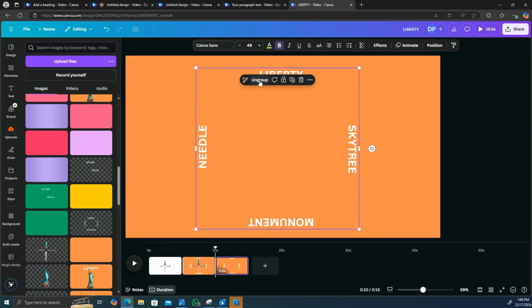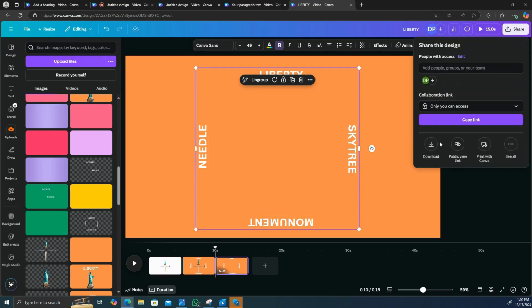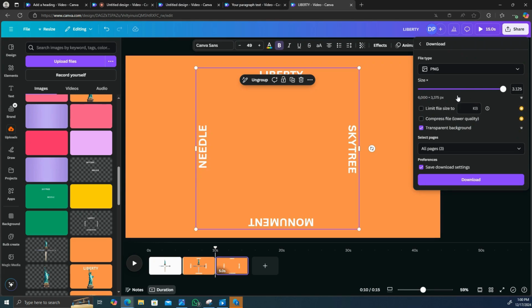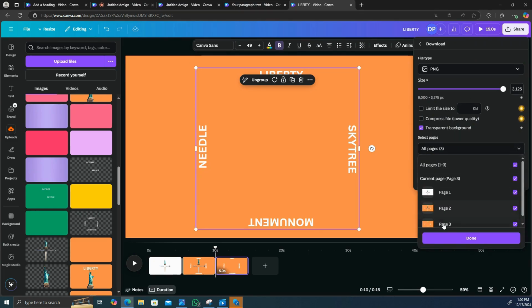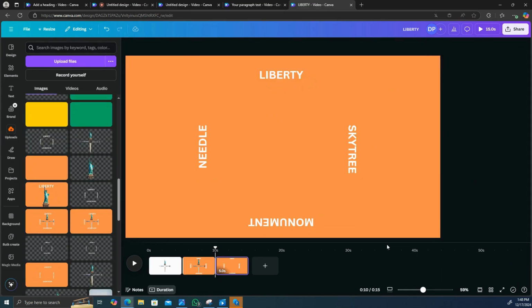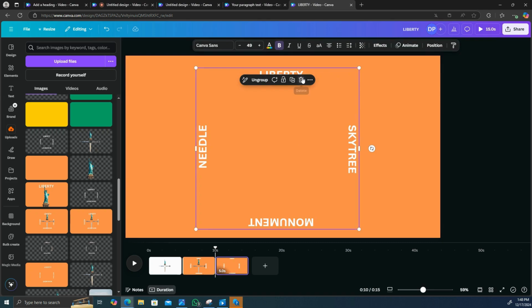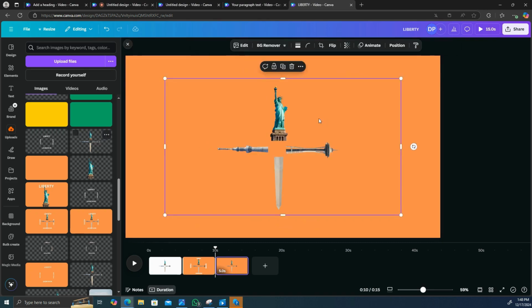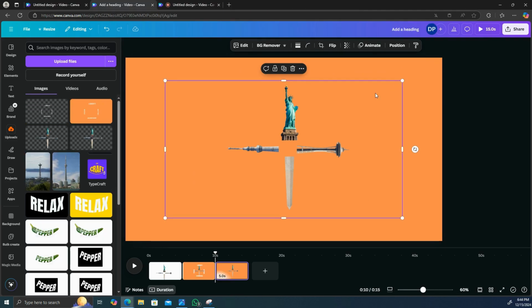Click group. Go to share. Download. Make sure it's PNG, transparent. Click page 3 only. Click download. Okay guys, so the next thing you want to do is delete this and add this. We're going to crop this. So the only thing you will see is the Statue of Liberty.